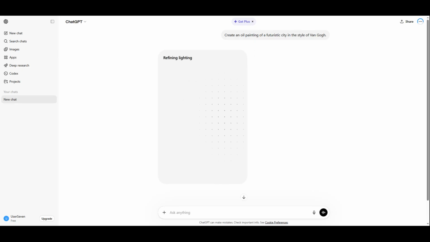After you've written your prompt, click the Send button, which is the upward arrow in the message box. ChatGPT will process your request and generate the artwork based on your instructions. Depending on the complexity of the prompt and the speed of the system, it may take a little moment for the image to appear, so give it a few seconds.